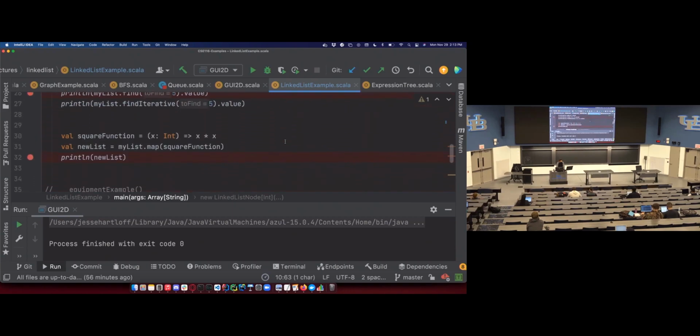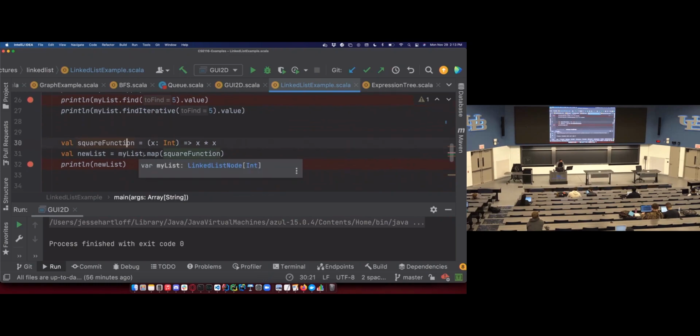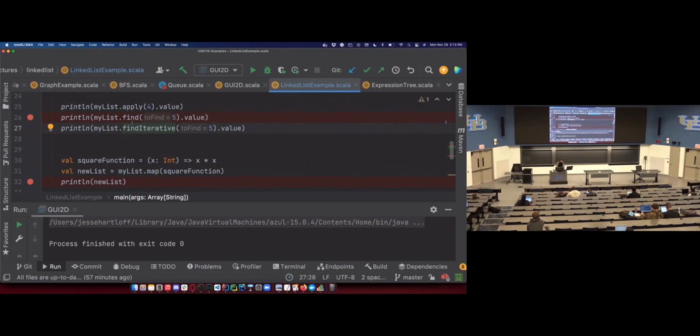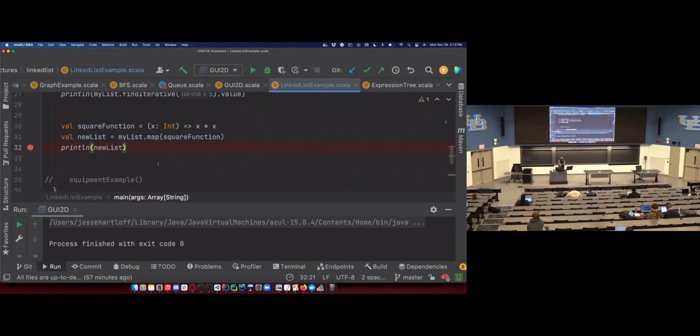I'm going to skip a little bit of this, and I want to get to a function. Let's go right to the last one so we can get to trees and graphs. So let's go right to this one. I'm going to use mylist.map and give it a function that takes an int and returns that int squared. So this is a function. I should put my type parameter here.